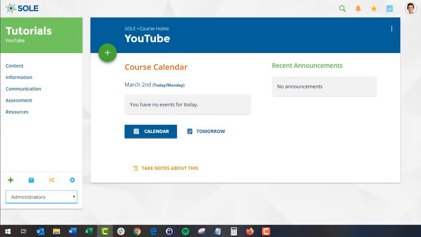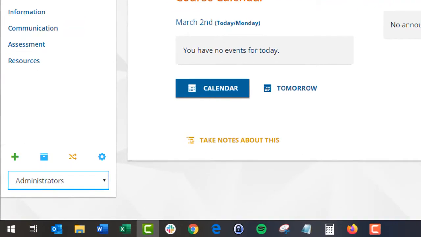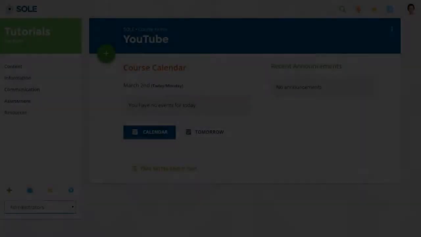and interactions. The Collaborate Ultra experience opens right in your browser, so you don't have to install any software to join a session. For the best experience, be sure that you are using Google Chrome or Firefox.